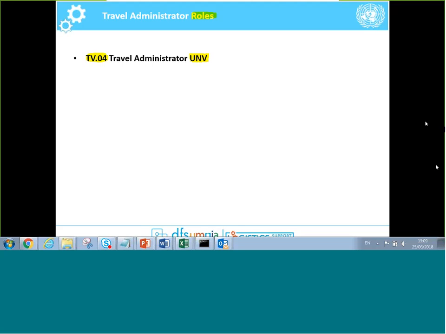Okay. No. So basically, you are saying that no, and you are completely correct. With this implementation, UNVs haven't been granted access to the portal, and that means that you, as a travel administrator, will have to raise all the different travel requests on behalf of the UNVs.